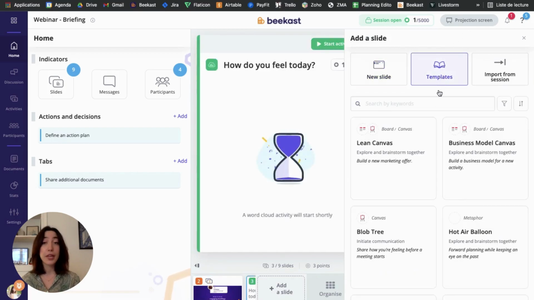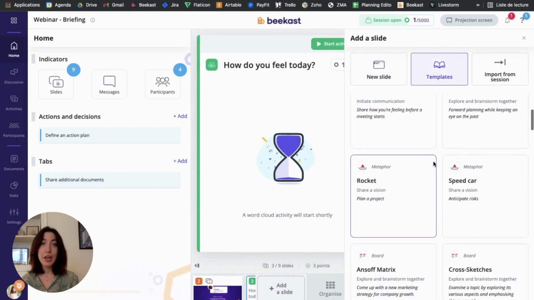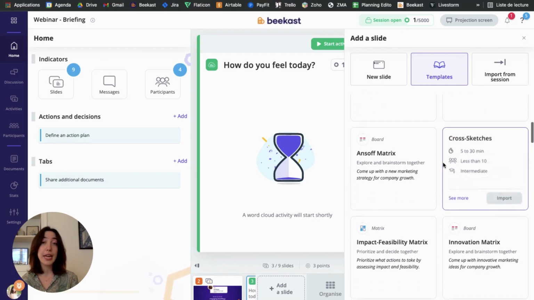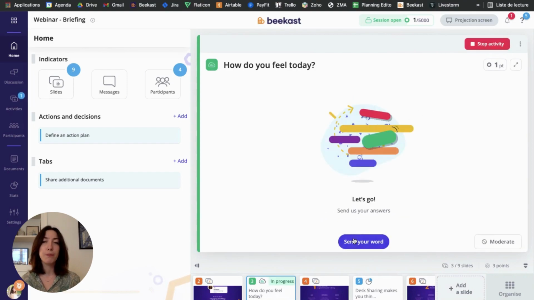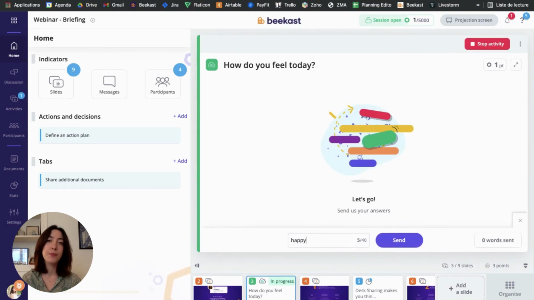Beekast is also perfectly integrated to Microsoft Teams. So if you use Microsoft Teams for your meetings, you can easily add Beekast to your meetings to boost collaboration really at any given time.